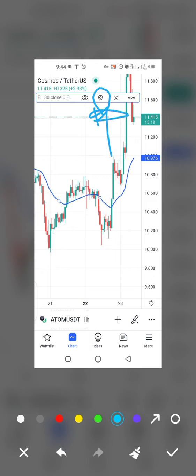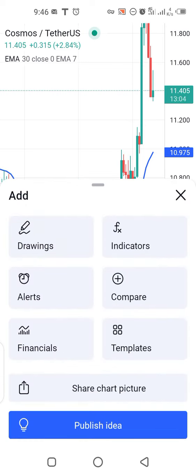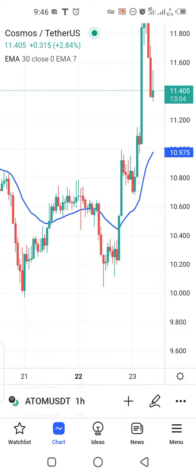Now, I want to go to the second indicator, and our second indicator is what we call the stochastic. So we tap on plus FX indicators like we did. We go to technical, and we write in the word stochastic. So it comes the stochastic RSI. This stands for relative strength index. So we pick the stochastic RSI.